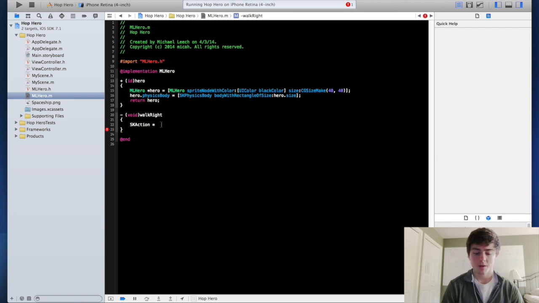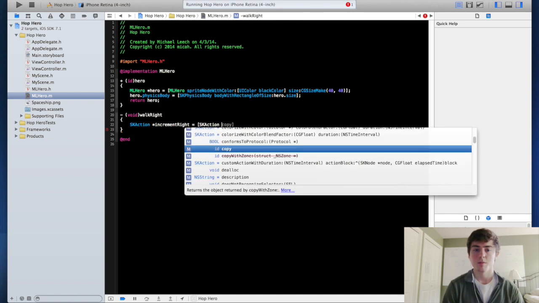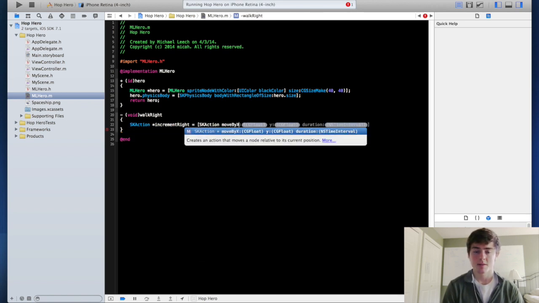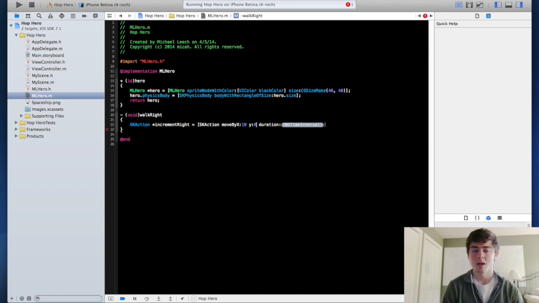So we're going to call this SKAction incrementRight. It's going to be SKAction moveByX. We're going to say move it by 10, Y by 0, and a duration of 0 seconds.